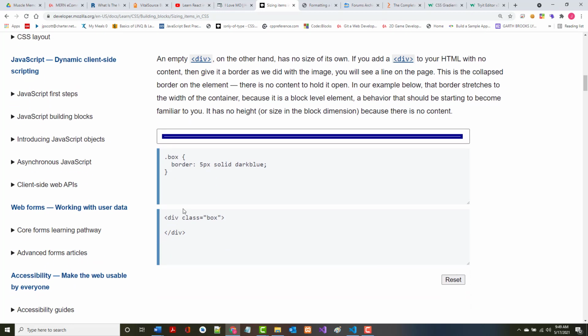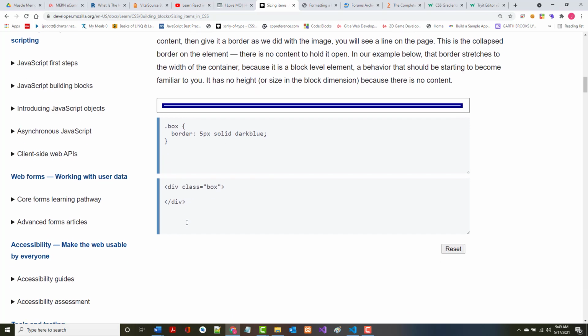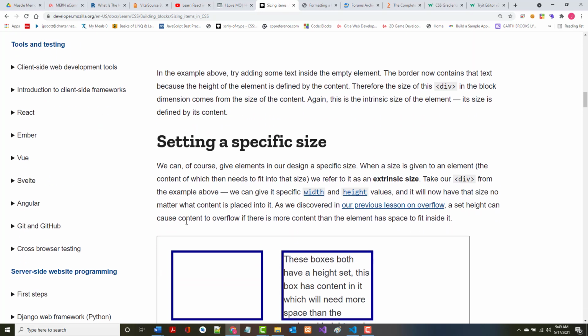An empty div, on the other hand, has no size of its own. If you add a div to your HTML and don't put anything in it, you don't even know it's there. But as they show in the example here, if you add it with no content but give it a border, you'll see a line on the page. It won't have anything in it, but you can do that. So that's the 5-pixel border, but there's really nothing at all in there. Totally fine to do that if you want to.